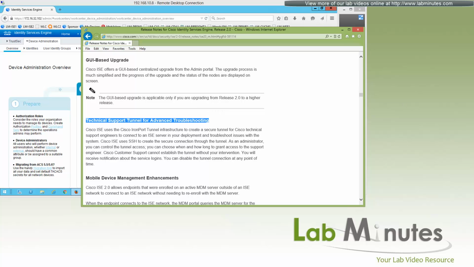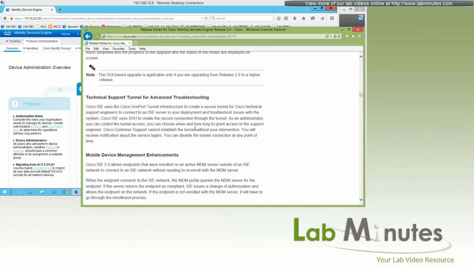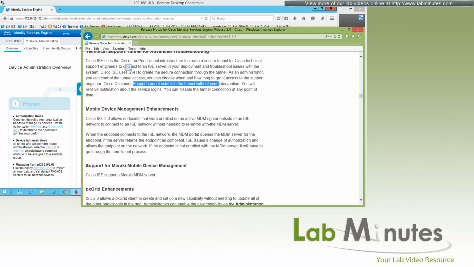Technical support tunnel for advanced troubleshooting. This is to allow Cisco TAC to remote into your ISE server for troubleshooting. And it's just going to require a few CLI commands for you to open up that access to Cisco. So it's not that they can just access your box whenever they want, but you need to actually let them in. That's basically to help out when you call TAC for support and they need to do a little bit of investigation on your box.